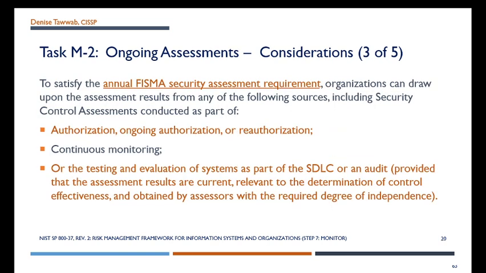To satisfy the annual FISMA, Federal Information Security Management Act, security assessment requirement, federal organizations can draw upon the assessment results from any of the following sources, including security control assessments conducted as part of authorization, ongoing authorization, or reauthorization, continuous monitoring, or the testing and evaluation of systems as part of the system development lifecycle, or an audit, provided that the assessment results are current, relevant to the determination of control effectiveness, and obtained by assessors with the required degree of independence. Bottom line, get independent assessors.